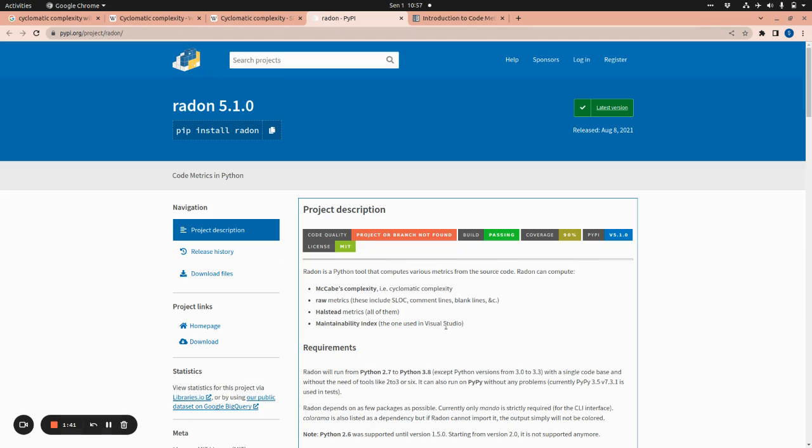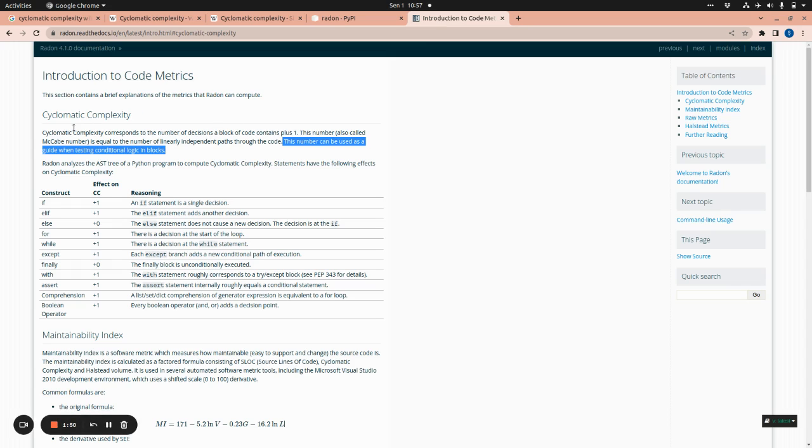There is a wonderful library for the Python guys called Radon. If you go ahead and pip install Radon and read their documentation, they have a nice introduction to code metrics, and this sentence is an important section in the documentation. This number, the McCabe number or cyclomatic complexity number, can be used as a guide when testing conditional logic in blocks. And here they give an explanation of which construct or code block adds 1 or 0 to the complexity. This is for your consideration.